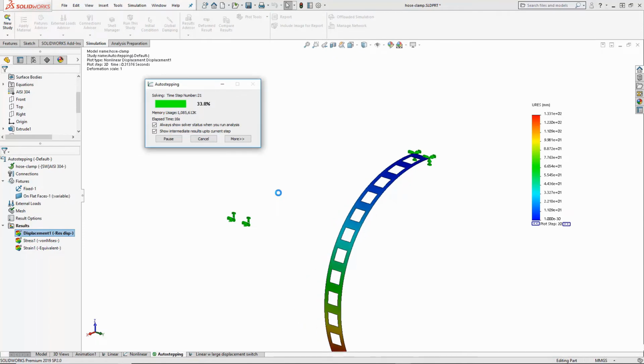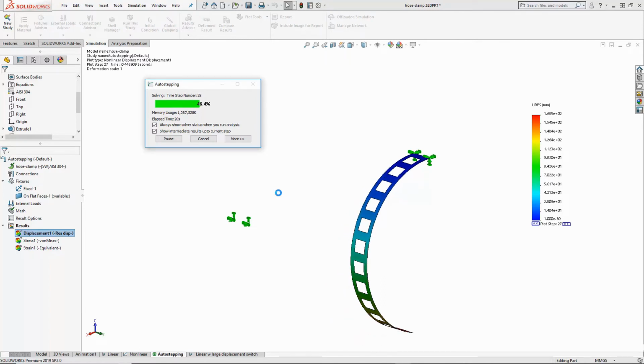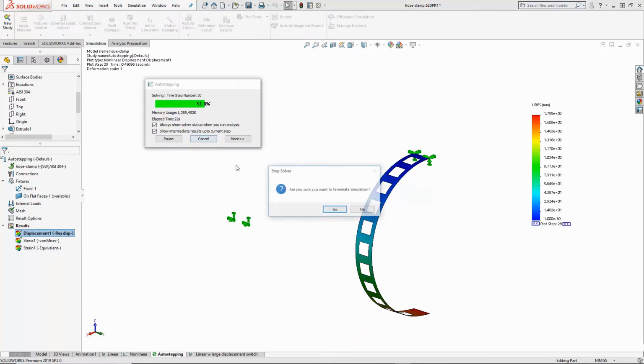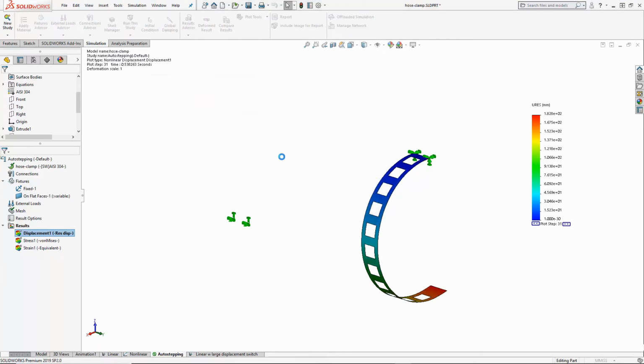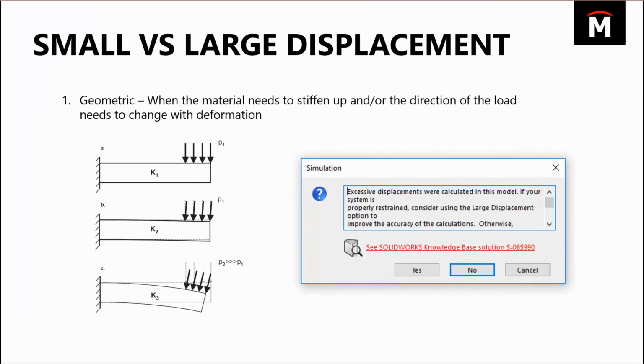So it's really nice to get these intermediate results and know things are going the right direction without having to wait until the end. Or if you cancel a simulation halfway through, you can save your results up to that point to give you an idea where to go next. So I hope that gives you an idea of a common place to see the difference between small and large displacement, and certainly what that excessive displacements message means.